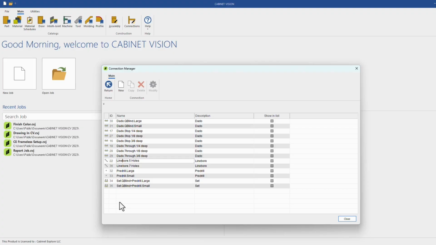Because when you're looking at a list of 200 items with just random names, your stop dados are way up here, your through dados are at the bottom, and everything else is just somewhere in between. Just not a good strategy, and when you're trying to train in new people or even just functionally use it, just not a good option.